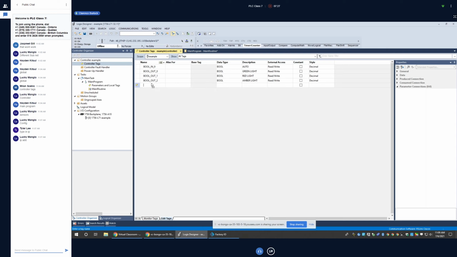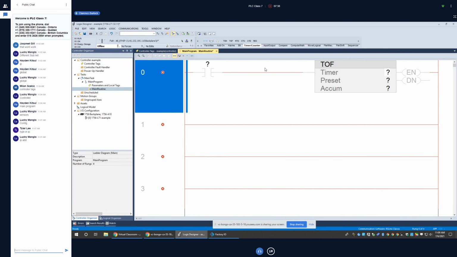Okay, so now I have all my tags. Bool in 9, that's my selector switch. Bool out 0, green light. Bool out 1, red light. Bool out 2, amber light. I go back to my main routine, and I'm going to drop in the instructions I need.